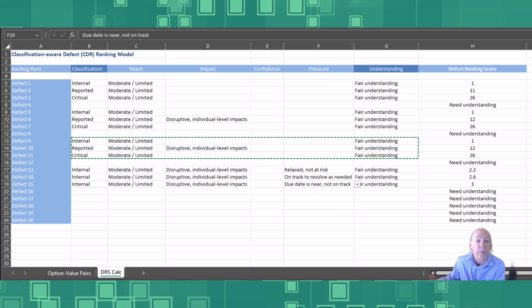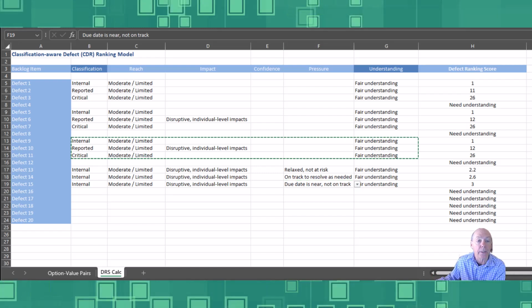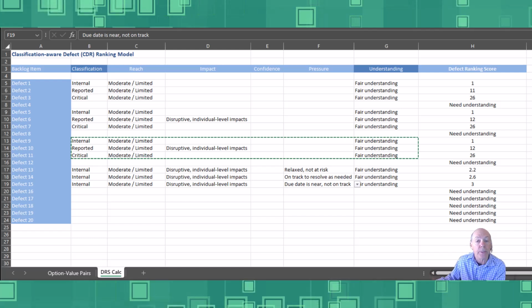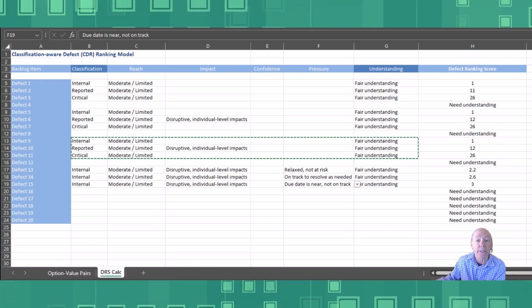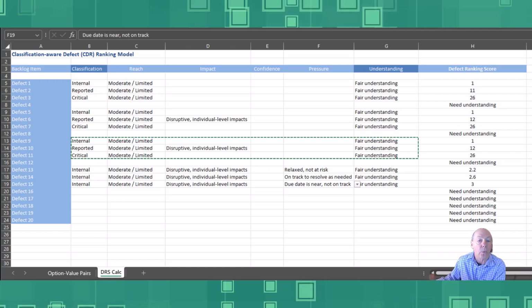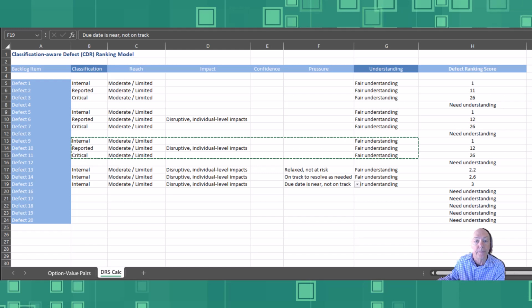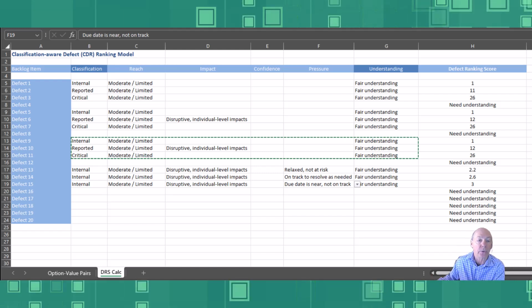I want to make a note about the pressure setting. Setting the pressure assumes there is a due date, right? And due dates should be used for compliance or contractual or customer commitments. They should not be used to indicate pressure from an internal manager or because a roadmap or plan indicates a delivery date. Now, let's see how understanding will affect the defect ranking score.